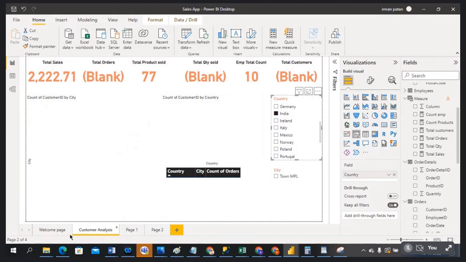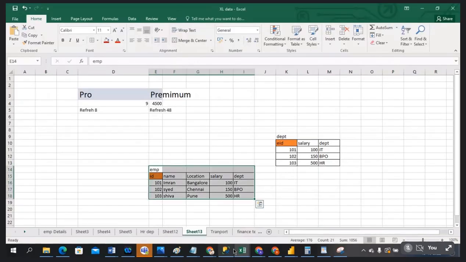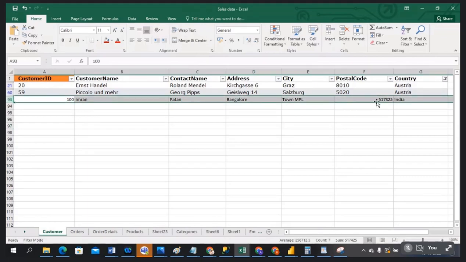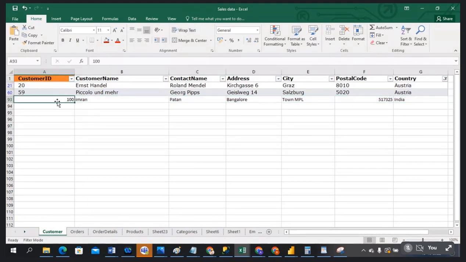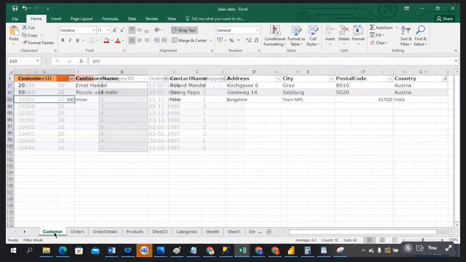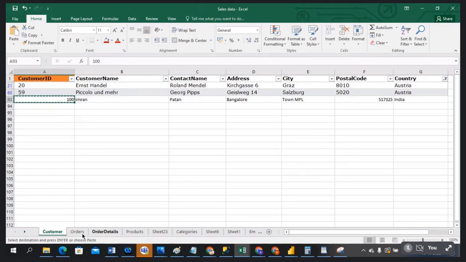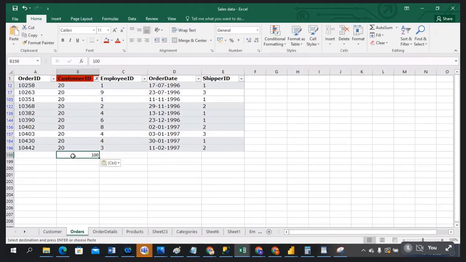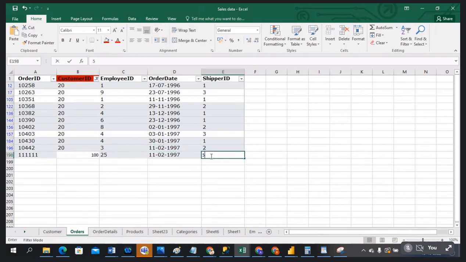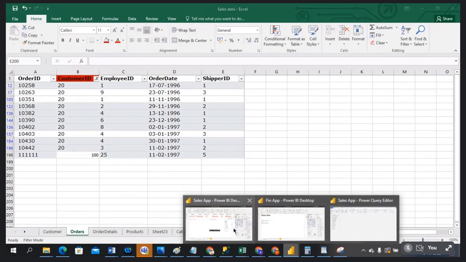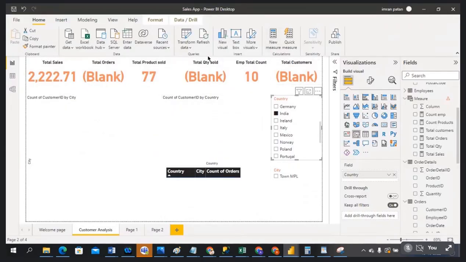Okay, so the data should be available in other pages also, correct? For this record, the customer ID should be available in orders also, correct? Now the customer ID here is 100 in the orders table. Okay, the order ID I'm giving just for sample. The employee ID I'm giving 25. The date, any date I'm giving. The shipper ID I'm giving 5. Just imagine, guys, the data is also available for that customer. Now let's refresh that application.